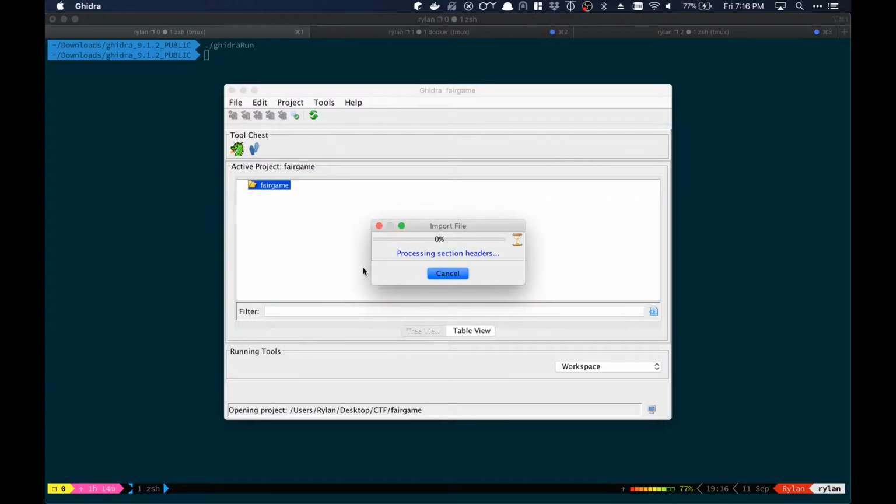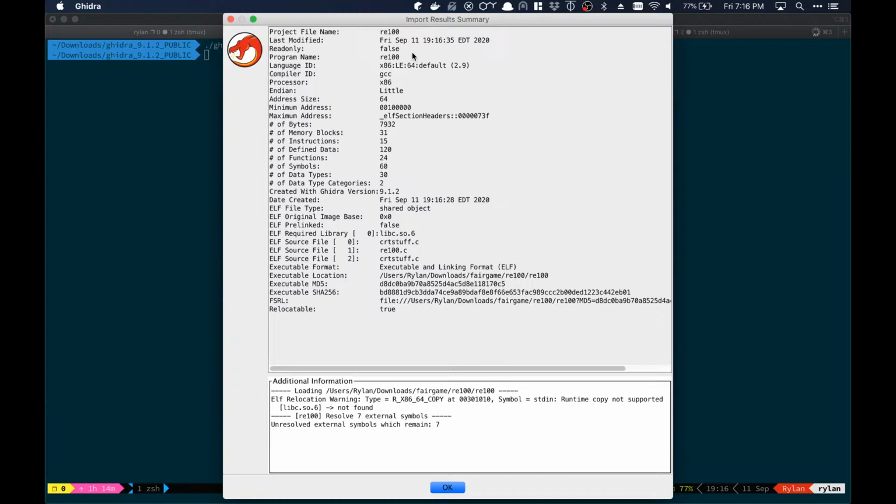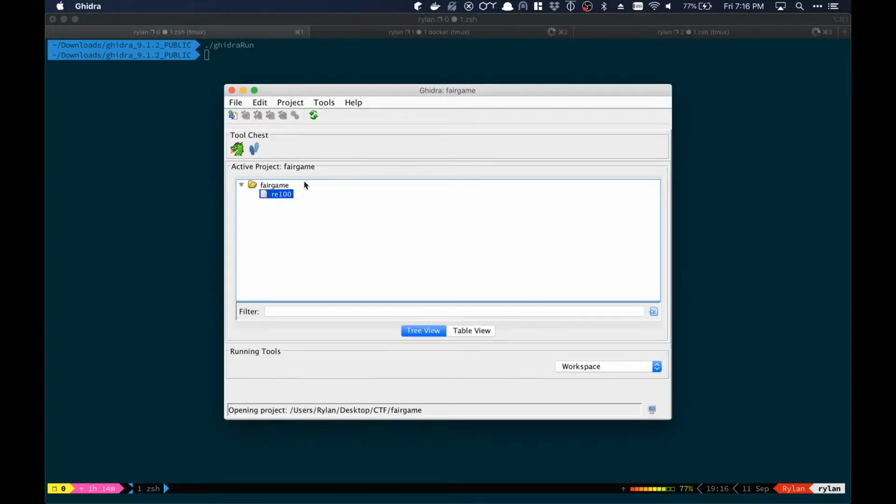Ghidra is smart enough to figure out a lot of information on its own there, which is great. And so it's going to do a little bit of analysis really quickly. It's going to spit out some extra information on how this program looks. And then you can just double click it. You get that cool little animation there. And it should open up in what's called the code browser there.